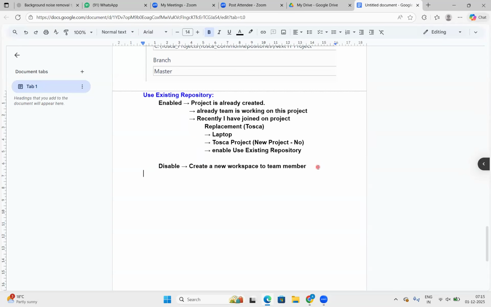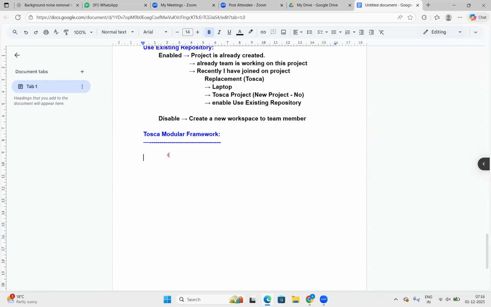So today's concept is here: Tosca modular framework. You may get one interview question over here. In any automation role, they will definitely ask one question: what framework have you implemented in your project? A framework is nothing but a process where we define some folder structure in a proper manner. That is what we call a framework.